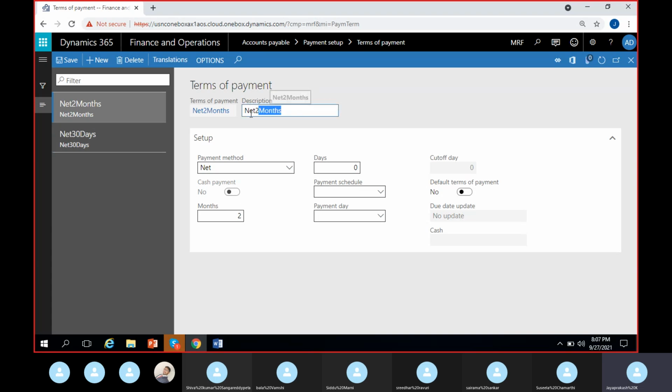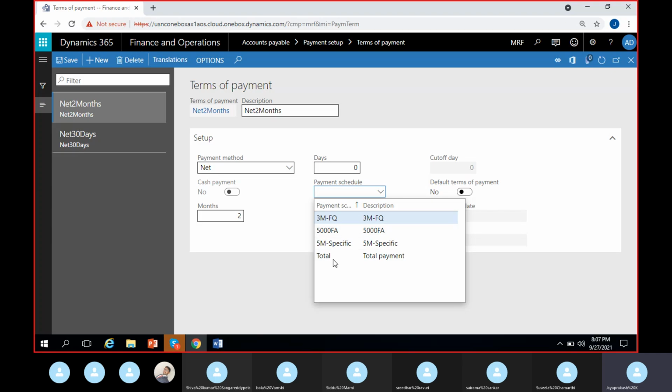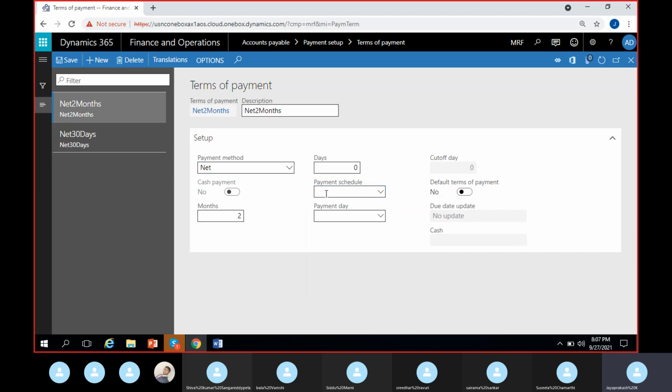I mean, you can pay within net 2 months, but you can also pay in schedules within 2 months. You don't have to pay all the amount at a time. You can pay in installments also, and those installments have to be according to the schedule. Whatever schedules you define, you can see the list here. We have discussed this topic in the previous class. You can give one apt schedule that would fit into 2 months.